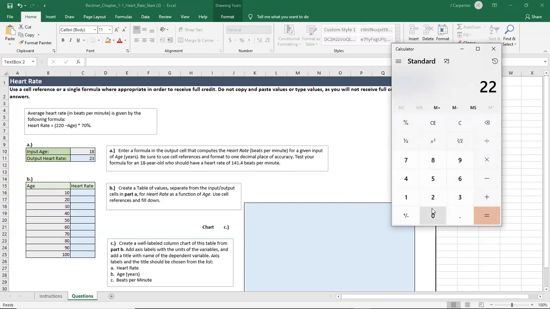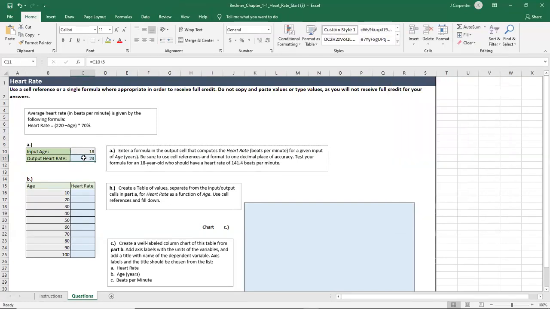So we go 220 minus 18, enter. So 202 and then times the 0.7. And there's our 141.4 beats per minute. So again, we confirmed that we got this. So that even tells us that after you put your Excel formula in, that should display 141.4. But I didn't do the right formula, so obviously it's wrong.